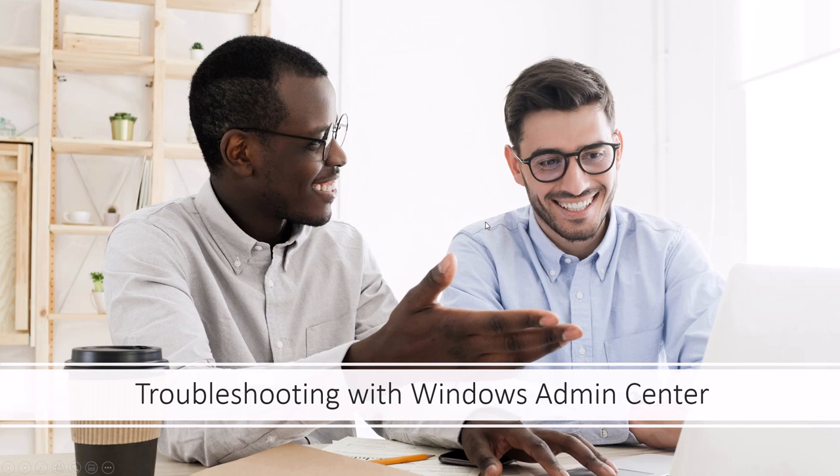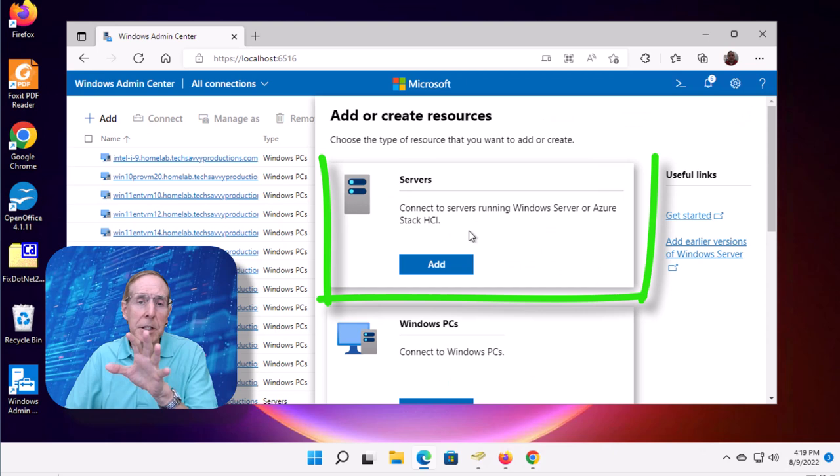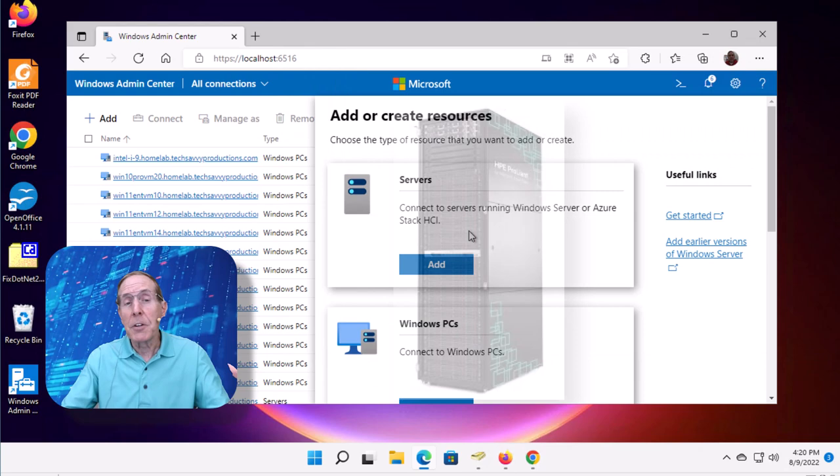All right, I've got my Windows 11 machine and I've installed Windows Admin Center. Let's go ahead and add our client. I'm going to hit add, and we can see I can install servers or Azure Stack hyperconverged infrastructure. And all that simply means you've bought proprietary hardware from HP, Dell, you've got Azure running on it, and all that equipment is sitting in your premise, your data center.